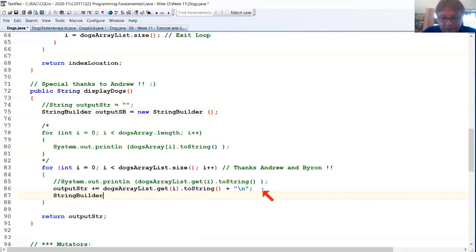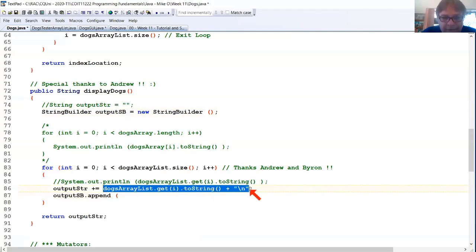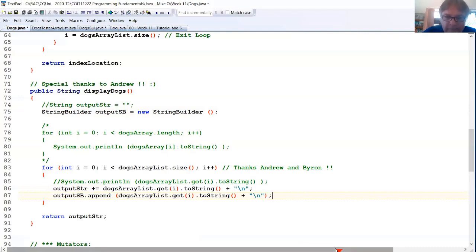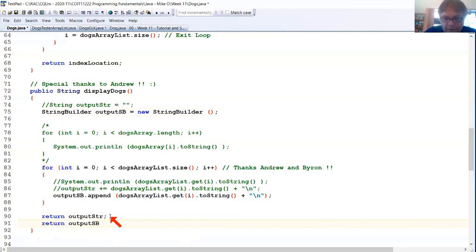And down here, it's not outputString, it's our StringBuilder object, which is outputSB.append. You can append that data there, so it's just the data we were outputting originally. And chop that off. And then down here, we want to say outputSB.toString. So we're converting our StringBuilder object to just a normal string.